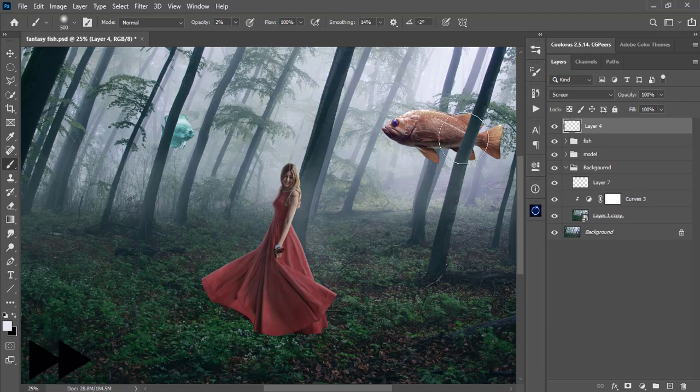Paint some fog, some light on the edges, and hold the tilde key to erase it if it's too much, or you can select the eraser tool. Now paint some fog other areas as well on the background, and now you can see it looks much more realistic right now, and the model is blending with the background. And next I will paint the shadows as well of the model on the ground.